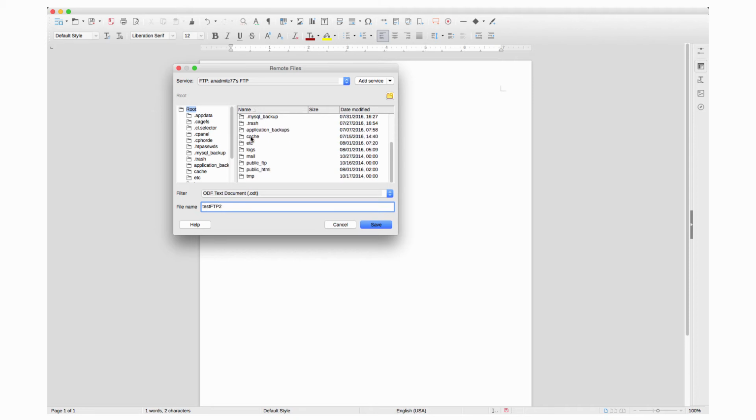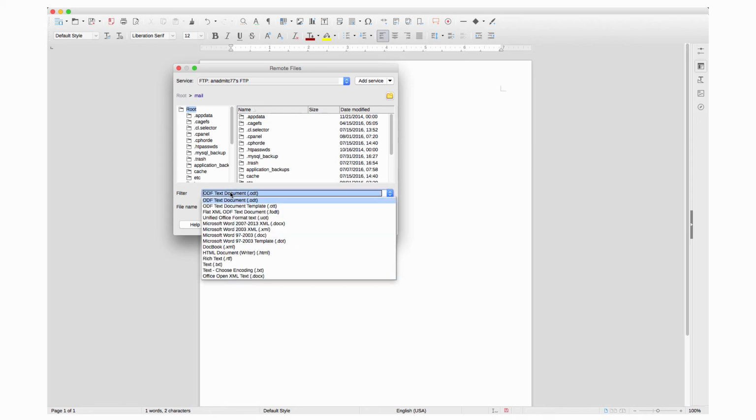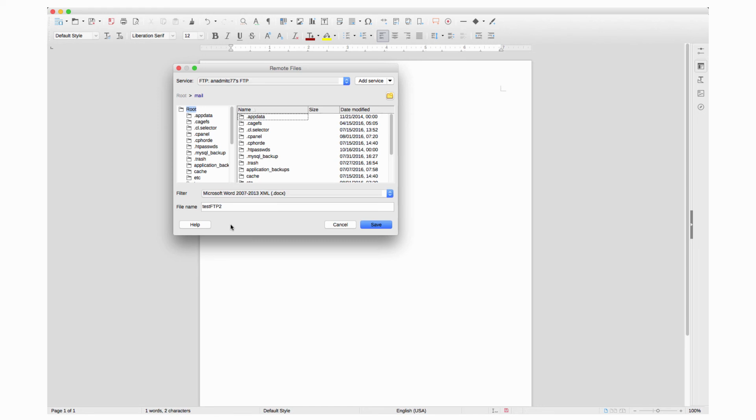If you want it saved to one of the folders rather than the root directory, you can select one of the folders simply by double-clicking on the folder. If you want to go back, it gives a hierarchy of the folders here. So you've given the file a name, and then in the filter drop-down, choose which file format you want. Then click the Save button.